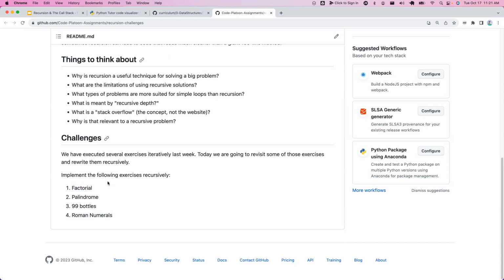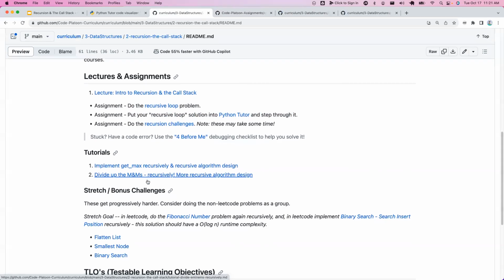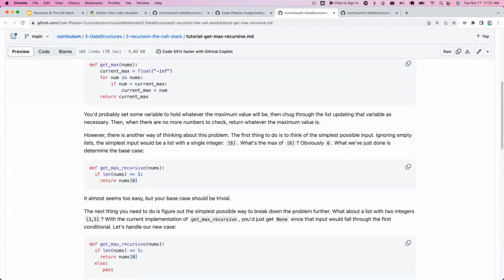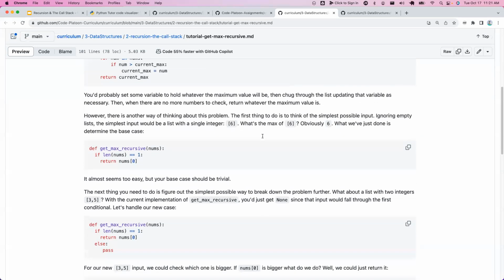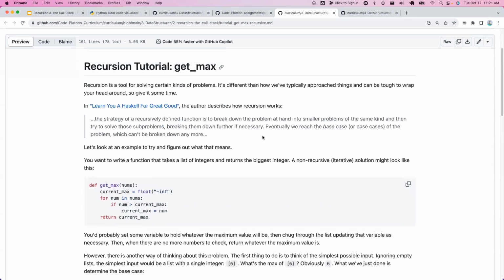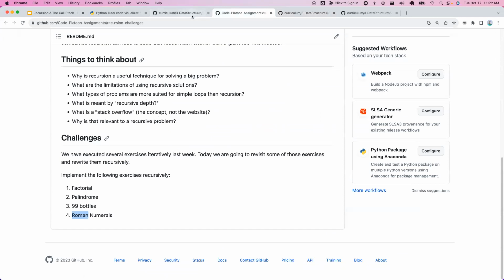So this might take a while because we've got palindrome, 99 problems, and Roman numerals to implement recursively. And after that, we have a couple of guided tutorials. It's probably worth going through these, at least one, and coding along with it to see how it goes. I would do that. We might look at one of these in a minute, but I'm actually probably going to grab one of the challenge problems.